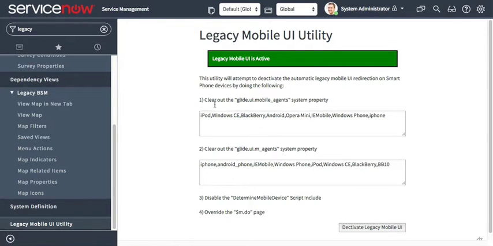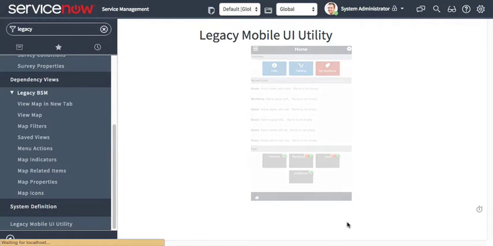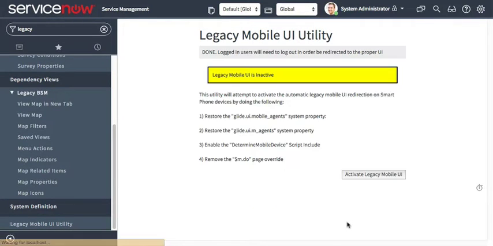Now, the utility is going to tell you the actions it's going to take, so that you know exactly what's going to happen, or you can do this manually if you like. But if you trust all the information here and are okay with these steps, all you have to do is click a button, and it will do all those operations in the background. And it'll give you a message when it's done. We see that the legacy UI is inactive now, and it does give you a little message that the logged in users might need to log out in order to be redirected to the proper UI.